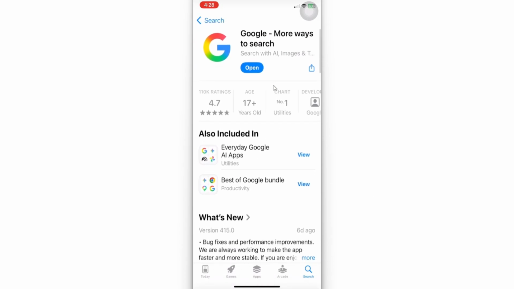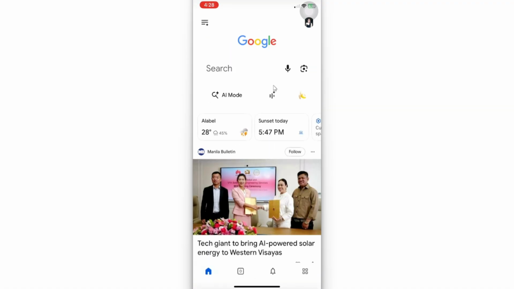Okay. So as you can see here, the installation process is done. All you got to do next is just tap on open, wait for it to load. And then once it loads, you'll be automatically logged in by using your iCloud. All right. And that is it. That's how simple it is to install Google app on iPhone.